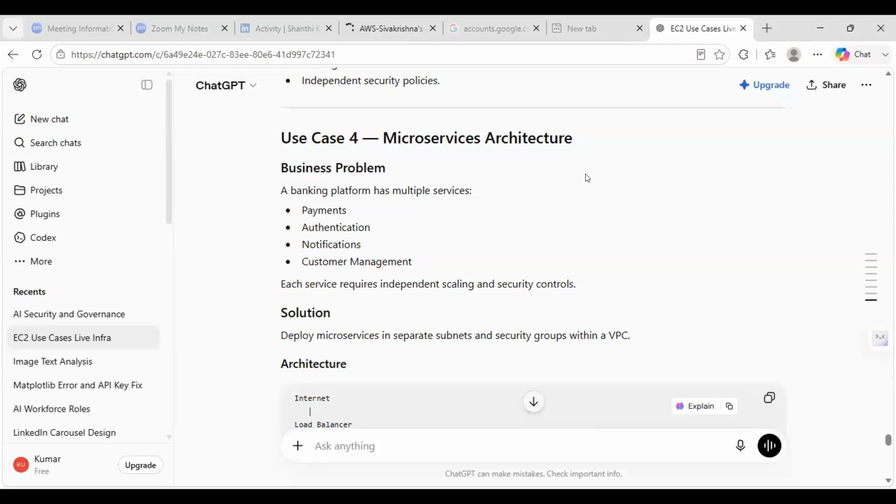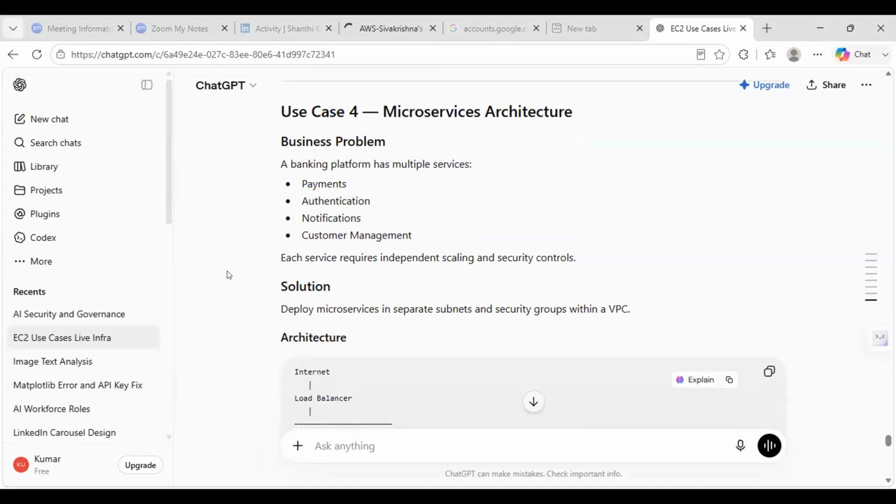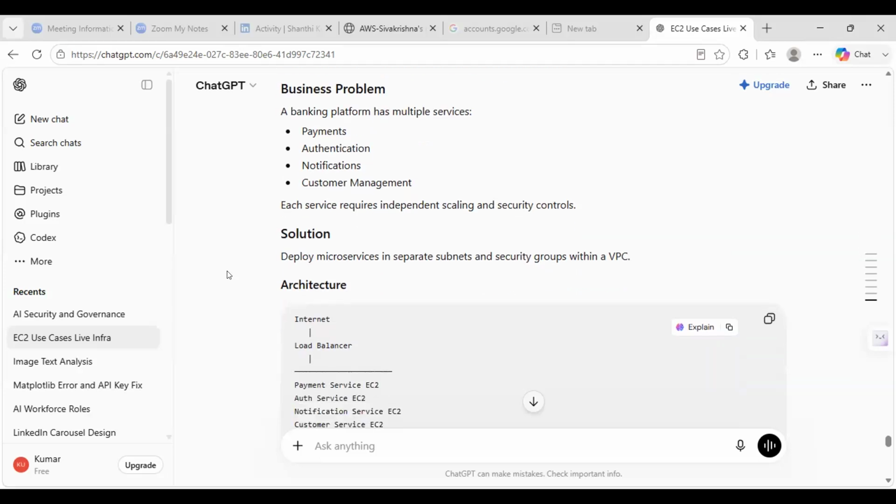Now let us jump to the use case for microservices architecture. A banking application platform has multiple services: payments, authentication, notifications, customer management. Each service requires independent scaling and security controls. Why independent scaling? Because the application needs to be scalable. So security controls, access controls, and all those things.